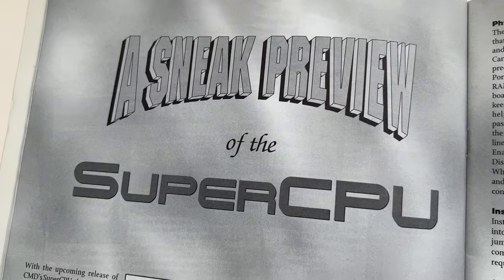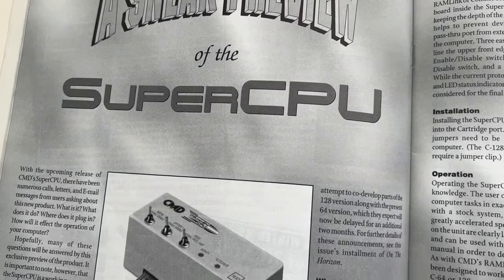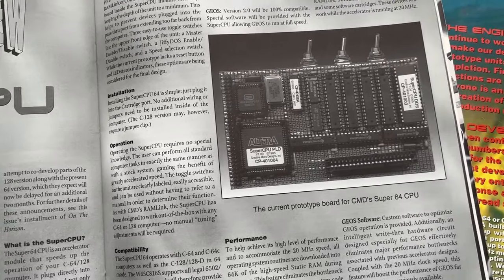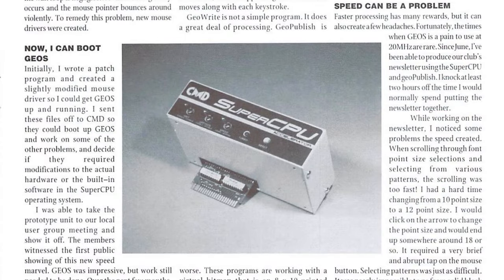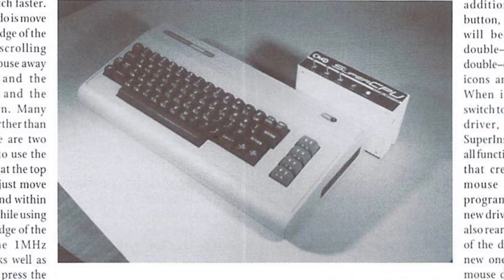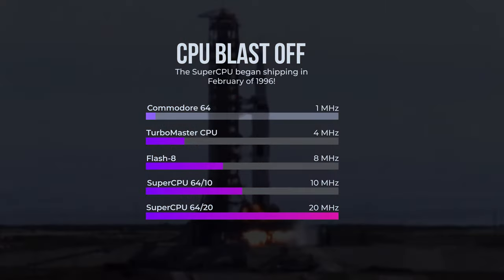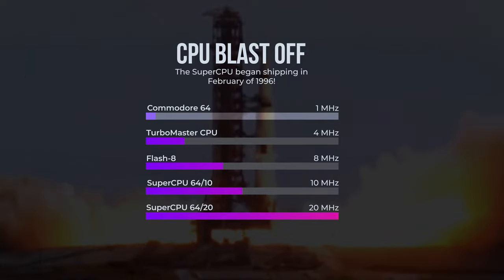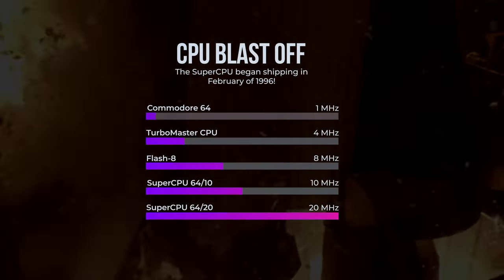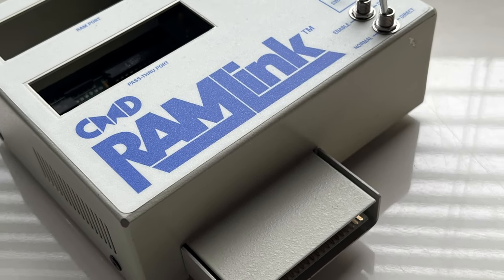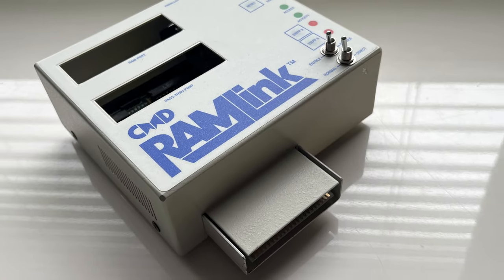I might have added a Super CPU 128 from 1997 to this setup if I had one, but that's one of the only CMD pieces of hardware I've never been able to source. But honestly, it's fine without it. Some of you might be asking, what would it do? It would convert a 1 or 2 megahertz Commodore machine into a 20 megahertz machine, which is completely bananas. We shall begin our journey through our early 90s setup with the glorious RAMLink.